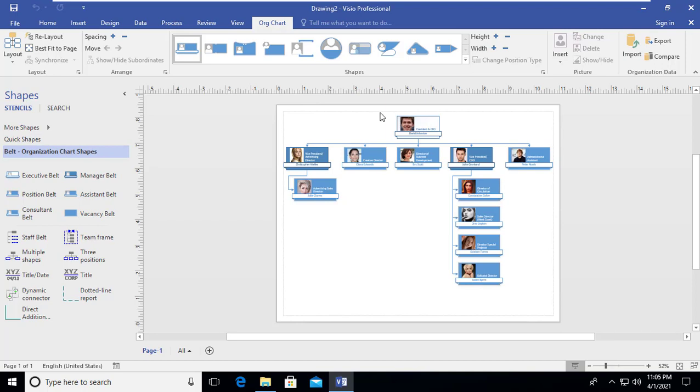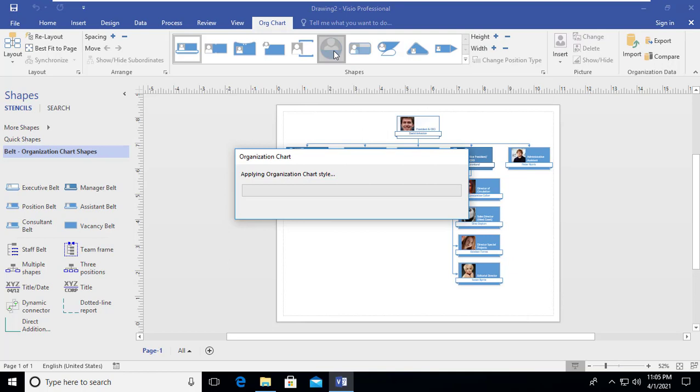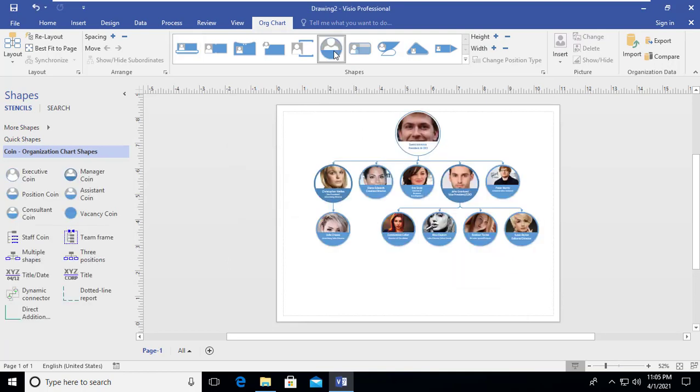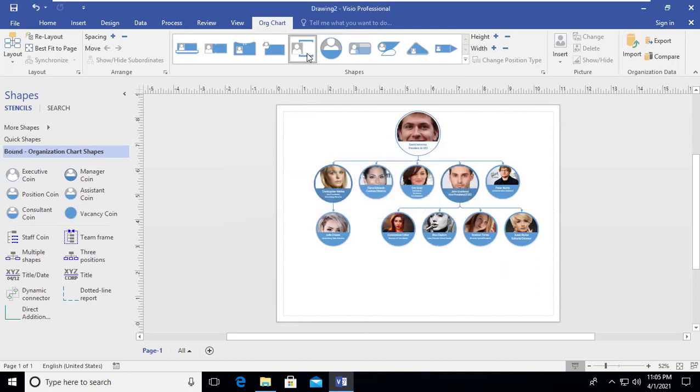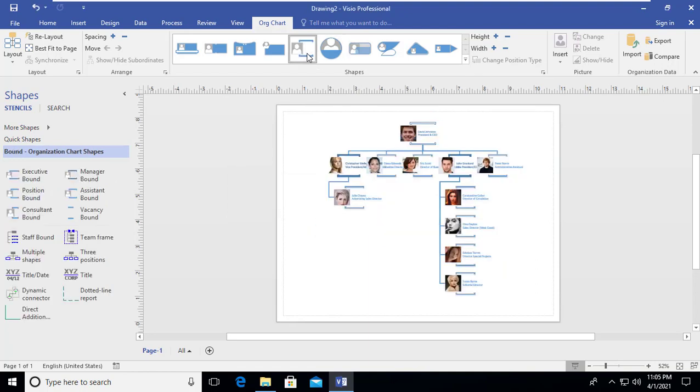Any modification done using the organization chart will be at chart level. So if you change the shape, it changes the shape for all of your staff members. Visio is very powerful, and really you can create awesome charts using Visio.